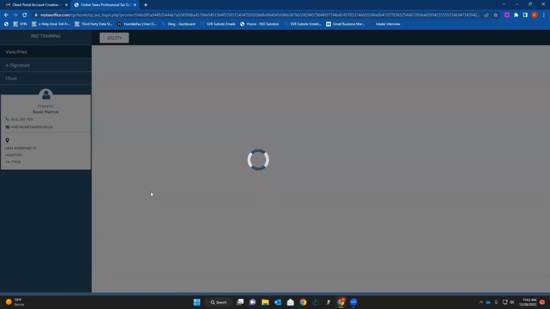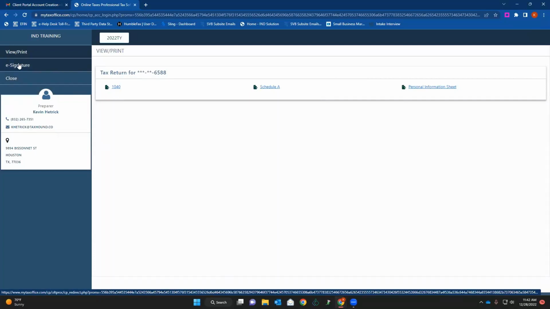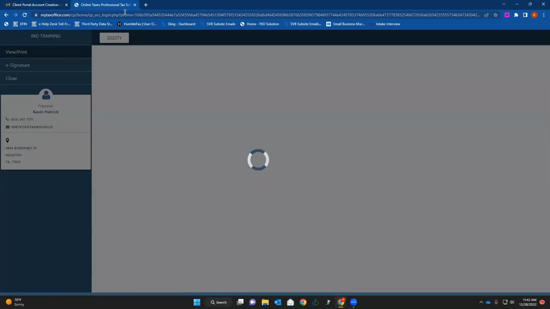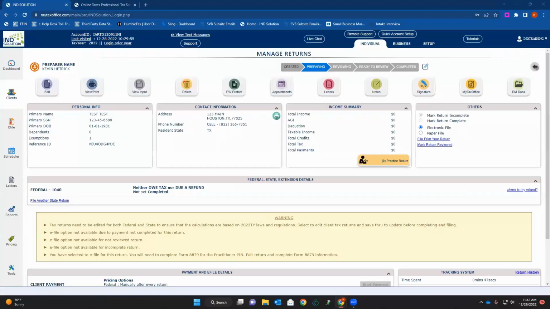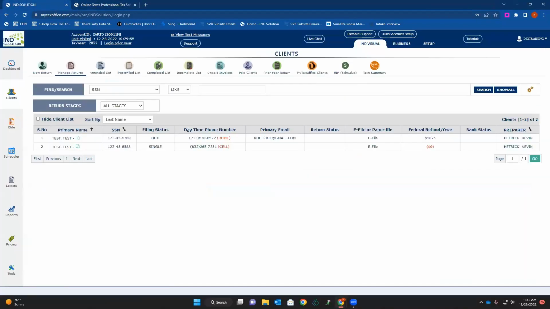So they validate themselves. Right now, what it's doing is generating the forms. This obviously has no real forms to it, but then once the return is marked complete, they'll be able to actually complete the remote signature. I'm going to show you what that looks like on a real actual return. I just wanted to get you through that piece to show the initial. So we'll go back to our original return here.